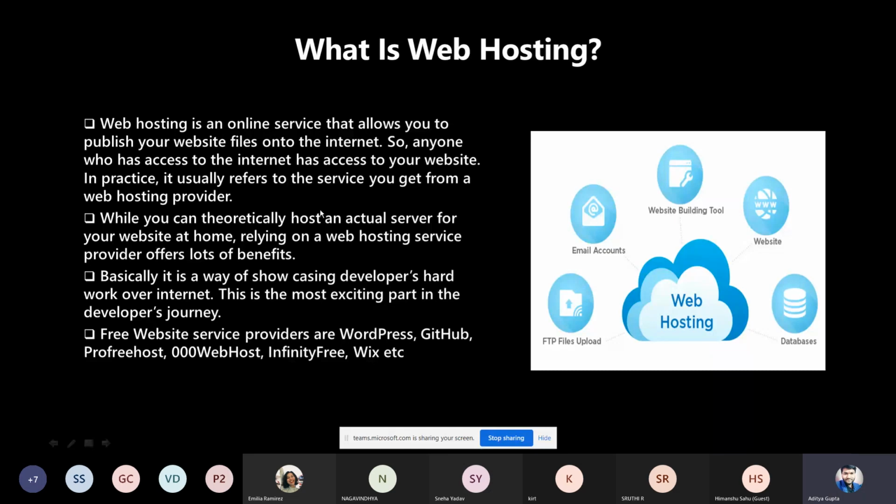There are many web hosting service providers, and some are free. You don't always have to pay for one. If you are just a beginner, you can use free web hosting providers like WordPress, GitHub, Pro Freehost. When I deployed my first WordPress website, I used Pro Freehost, but there are many drawbacks because it's free. But it's good to start with. Then 000 web host. What I like most there is that you can connect your backend and front end very smoothly. That you can't do in Pro Freehost and GitHub.